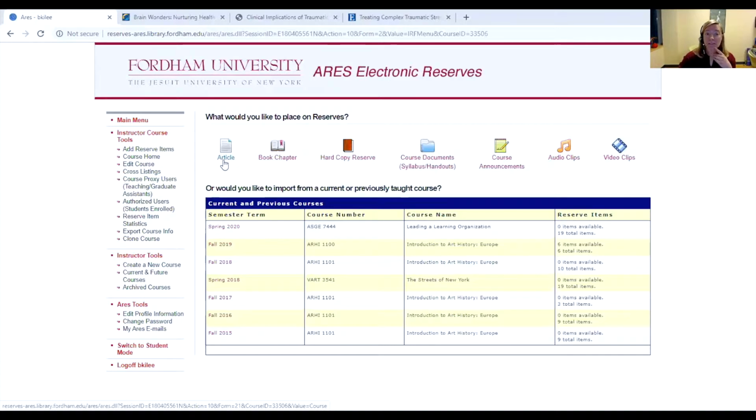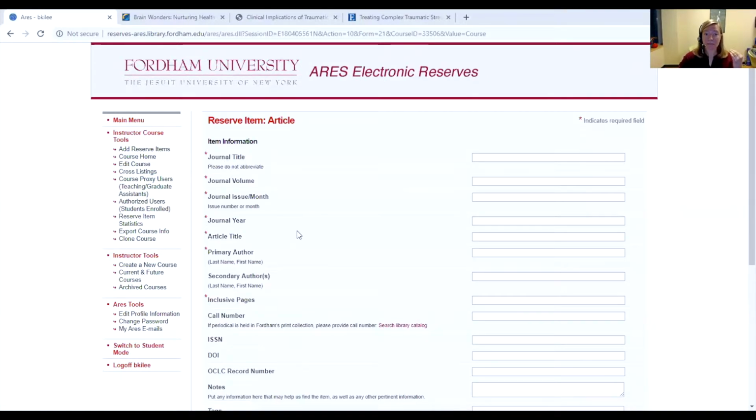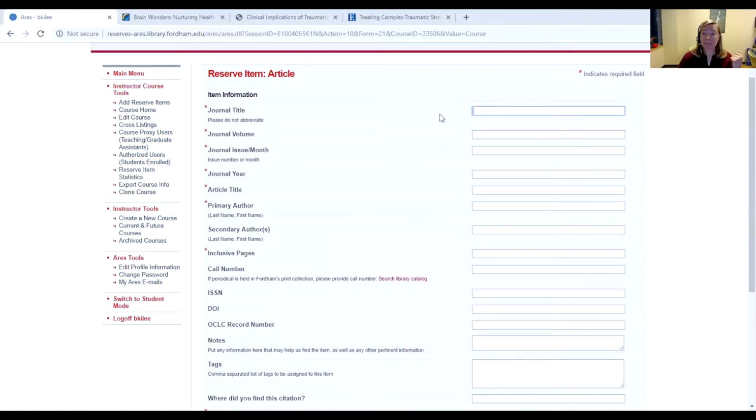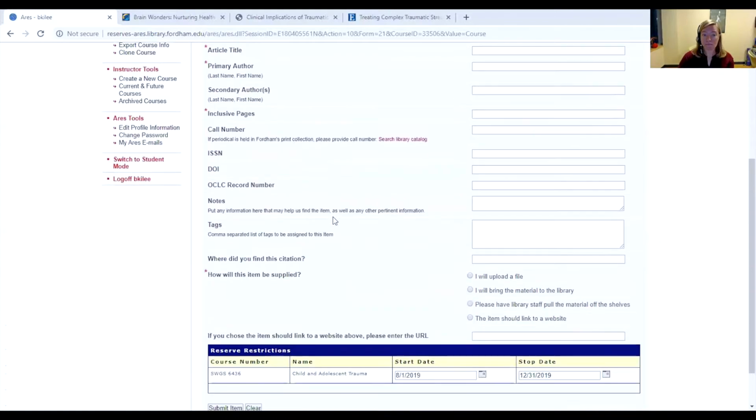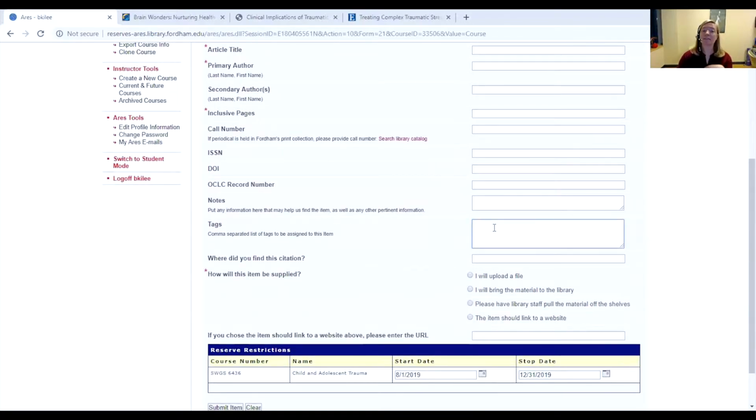So if I want to add an article, I can click here and fill out, again, all the required information with the citation of the reading or resource I want to make available for my students. I recommend considering adding tags. It's not required, but as we saw in the master course page, it really does help with students navigating this system.